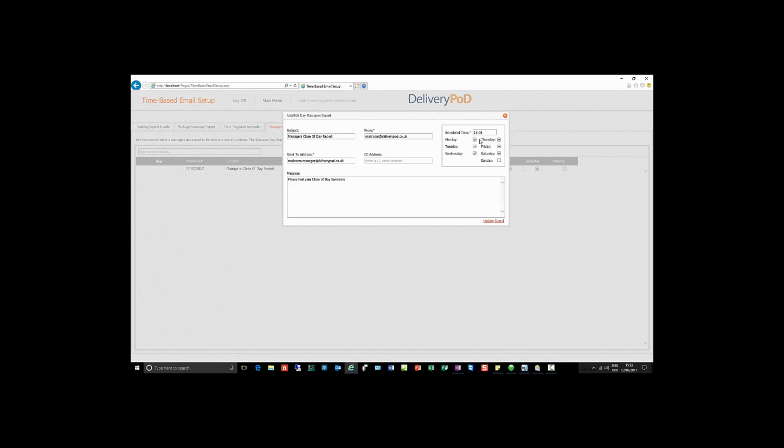You can set as many of these as you like. And of course they're going to get to you whether you're in the building or not. So you might be doing a customer visit or something like that, but you can still see how the mailroom's getting on because you're getting periodic updates. It's as simple as that, really.